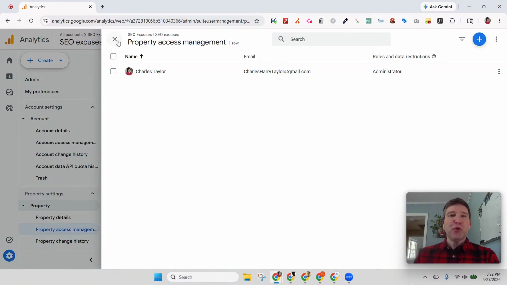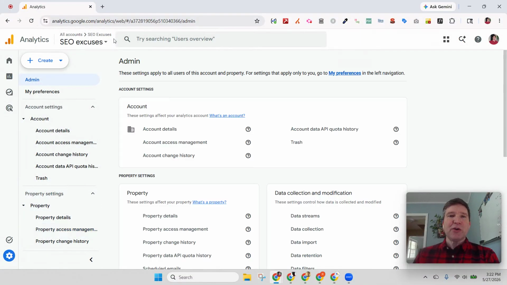So you'll definitely want to do an audit of this at least once a year to make sure that you know who has access to your account. Only people you want to have access to your data have access to your data.